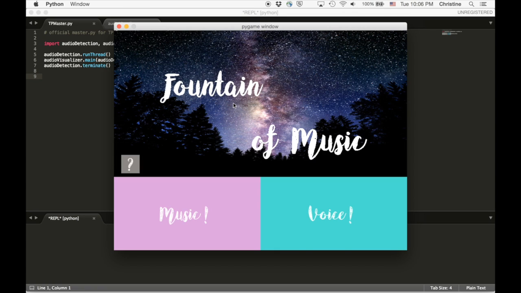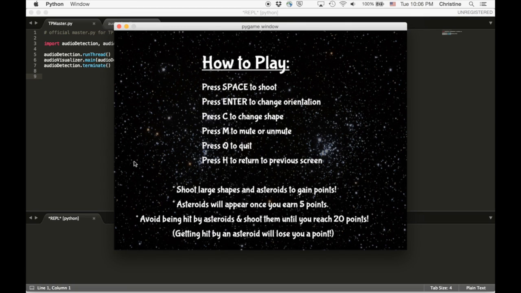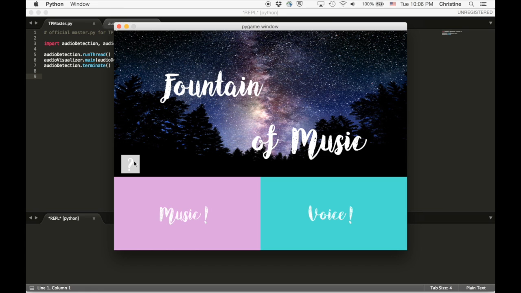So when the program is first run, the user is given three choices: either music, voice, or help. And when the user presses the How To button, a help screen appears showing how the game inside the program is run, which we'll take a closer look at when we actually enter the game. And when the user presses the H key, it brings the user back to the home screen.